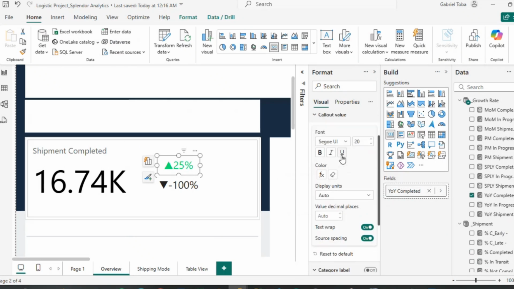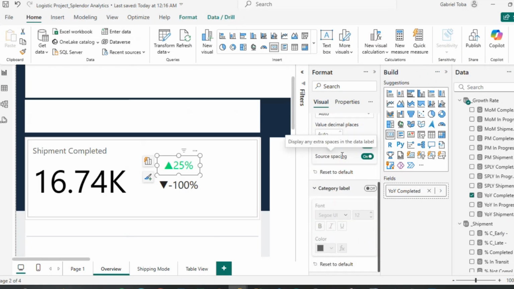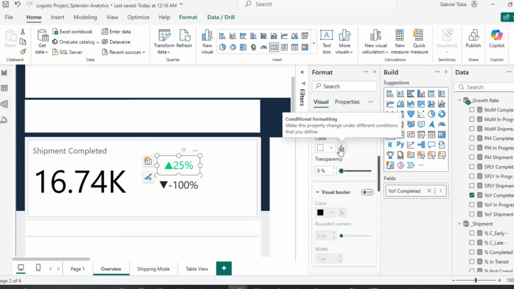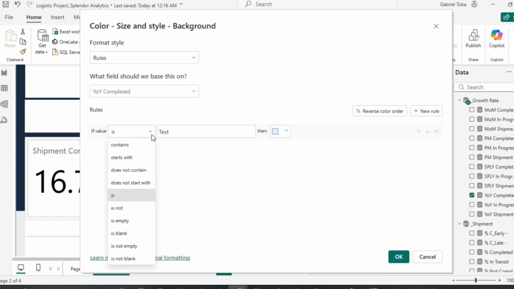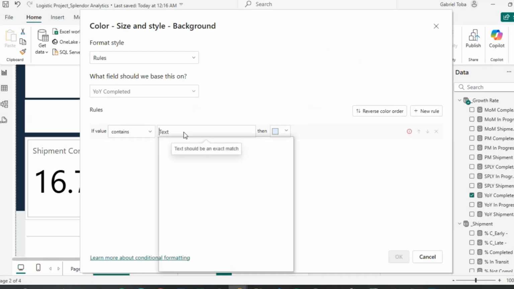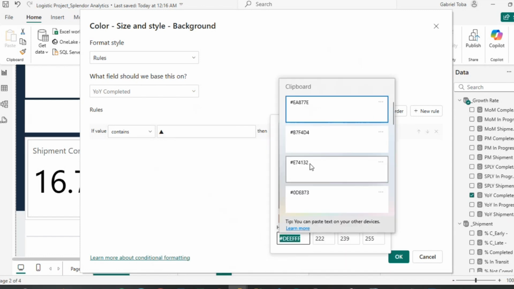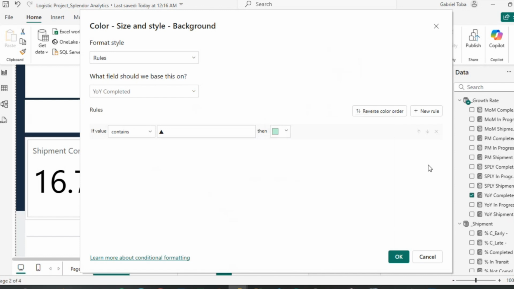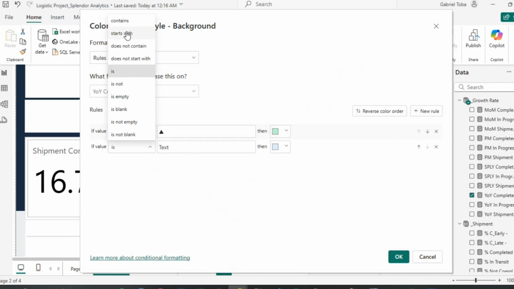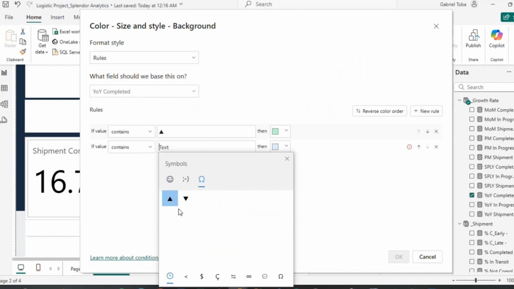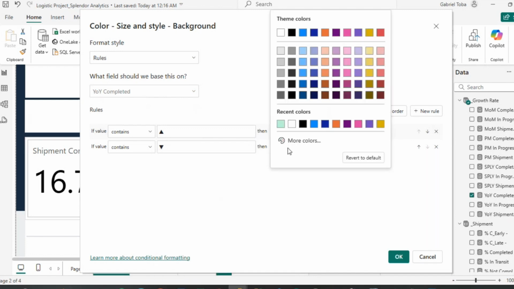So I'm going to look for the background, and I'm going to change the background color as well. So I'm going to look for style to background, and I'm going to change the color. Then it contains this again. So you have this here. I want the color to be green. So the first green color I copied, and I'll add in the same thing when it contains the downward trend. I want the color to be red.